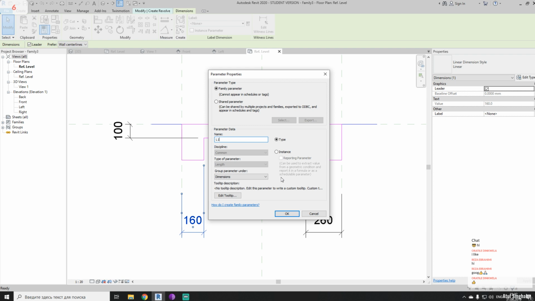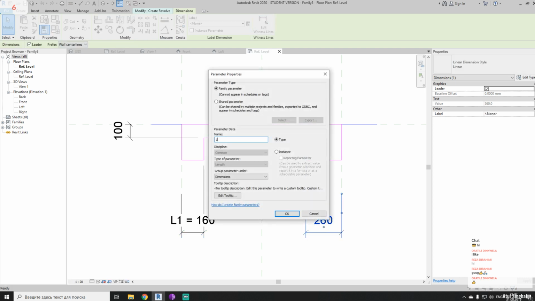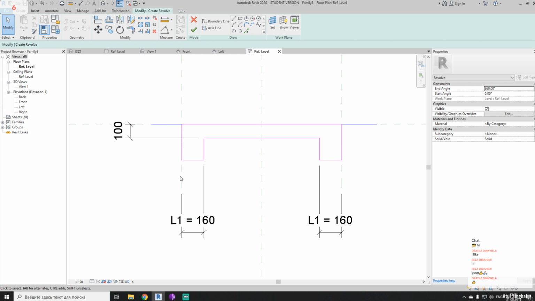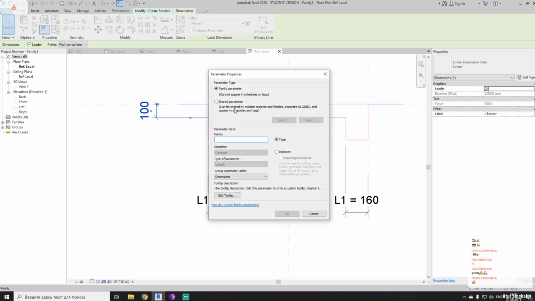Let's make it type 1, and this one will be L2. No, it will be the same. I will say this will be the same one. It will be L1 too. So we have two same parameters. And this one will be one more parameter. It will be called L2. And let's leave it type 1.